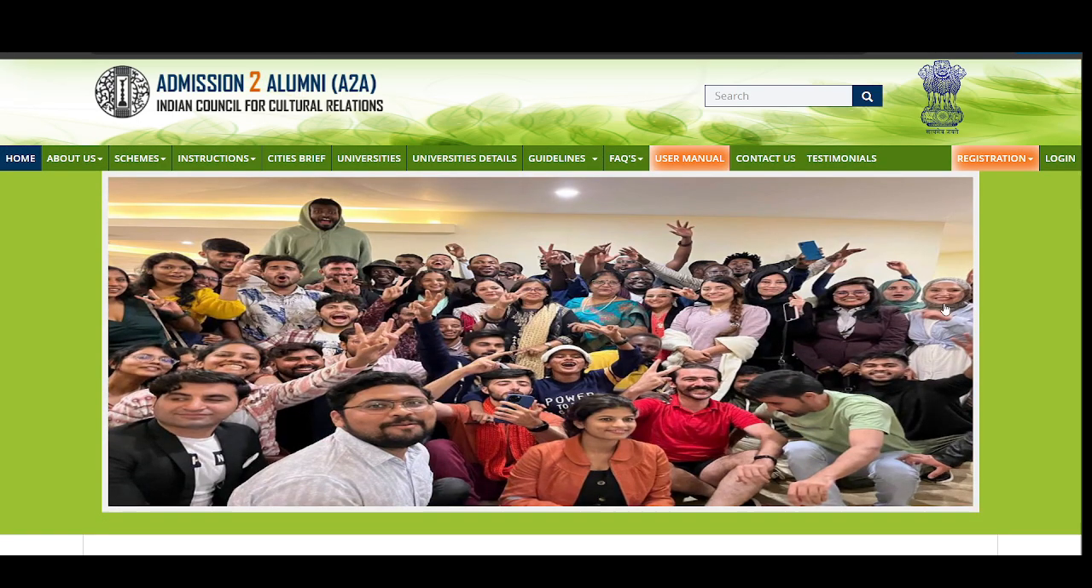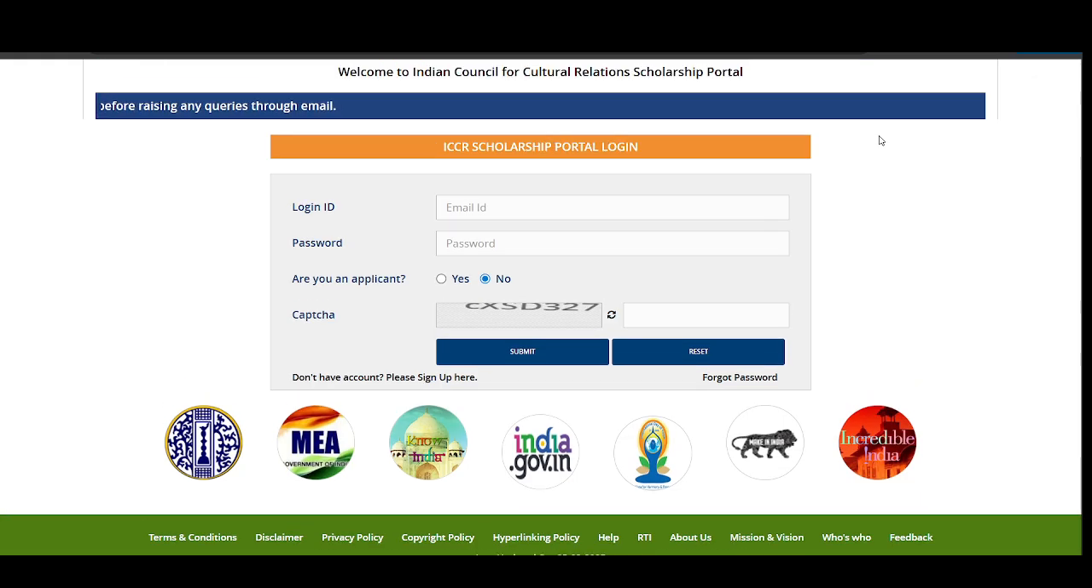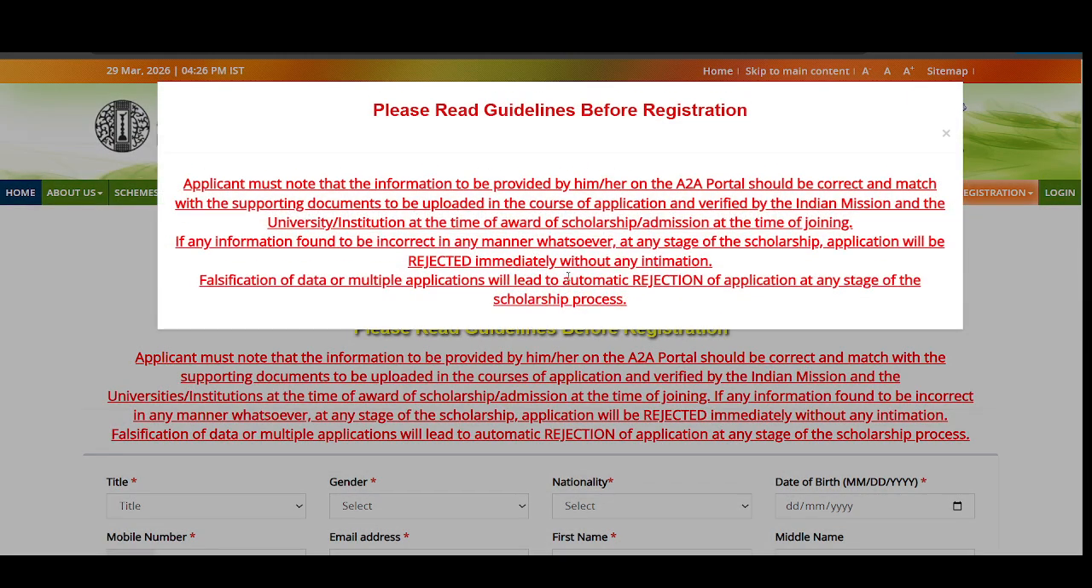First of all, when you come here, you are not to click on registration. You will just click on login. After clicking on login, you have to locate Sign Up here, and click on it. You have to read these application guidelines and understand them before registering.